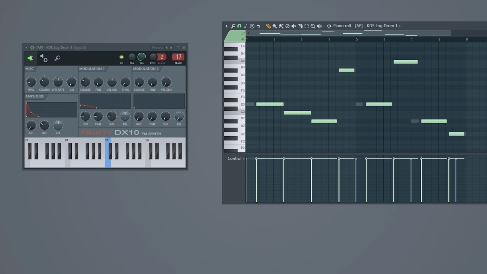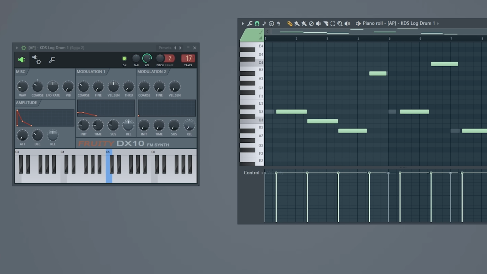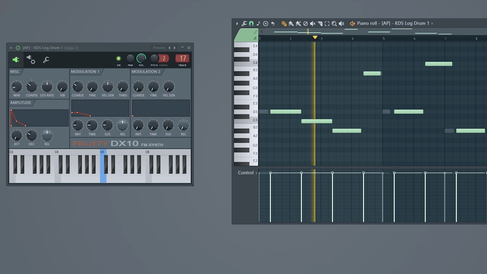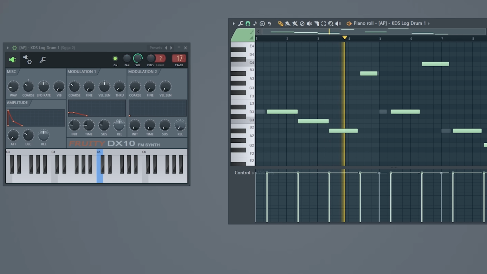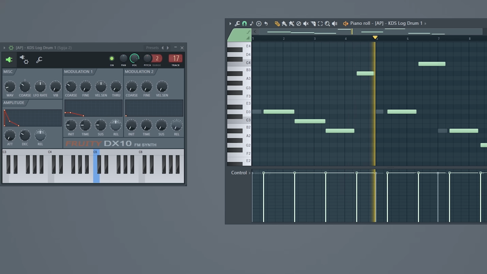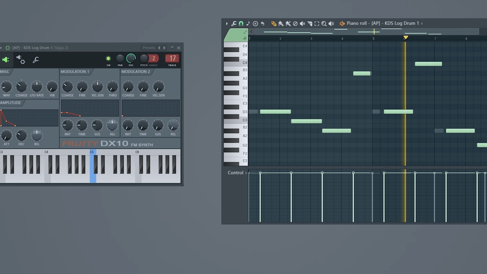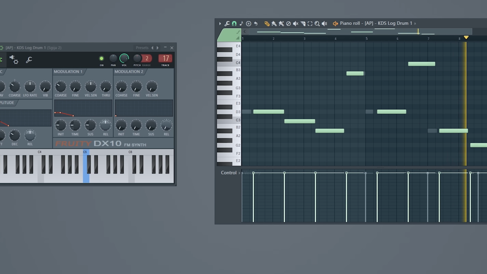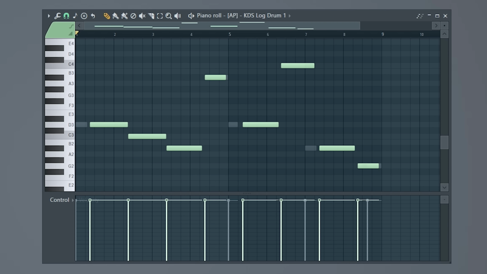Let me walk you guys through the log drum that you just heard. Here's the preset and here's how it sounds. As you guys can see, it's following the sub, but it's not playing all the notes. It's more of an intro to the main log drum. And let me show you guys the pattern for the main log drum.